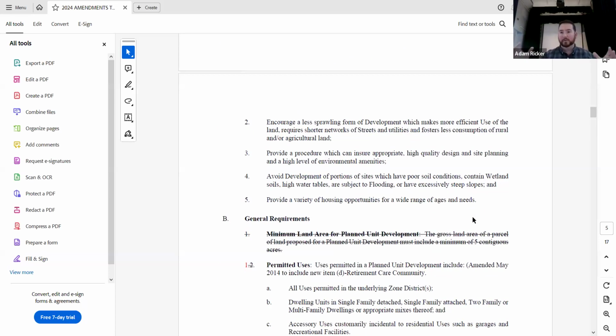The planned unit development overlay district is sort of an organic shape. It doesn't align with one zone or another, but it is in the zoning ordinance. It's on the website if you want to take a look at that, but it's a smaller area sort of centralized around the commercial and R1 and a little bit of R2 zones.